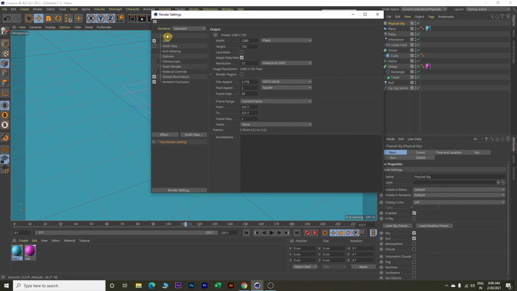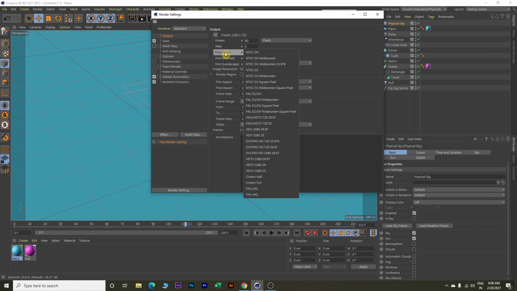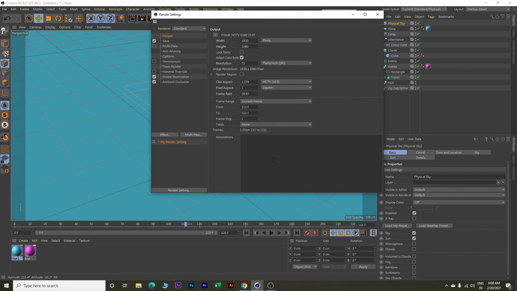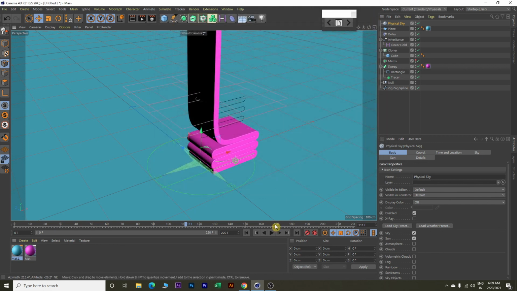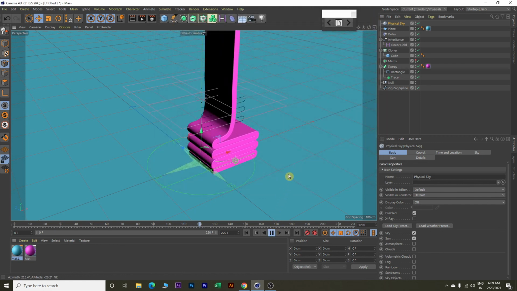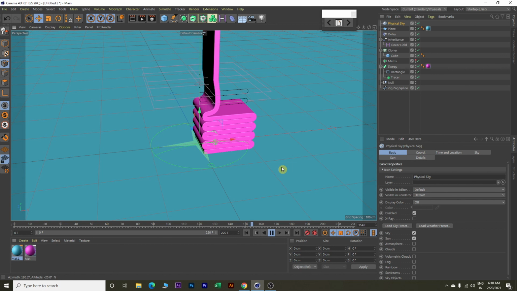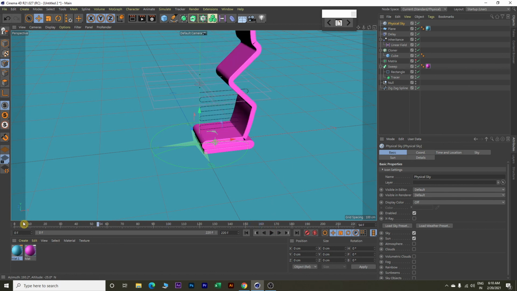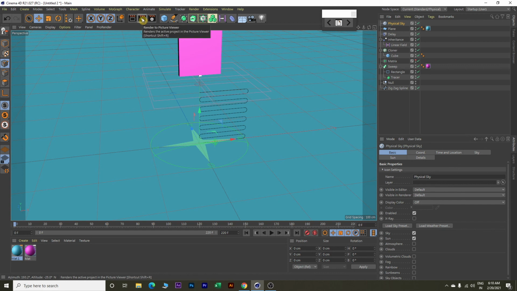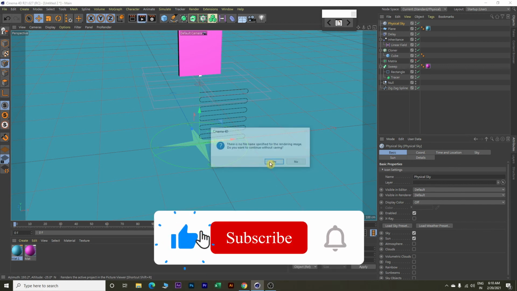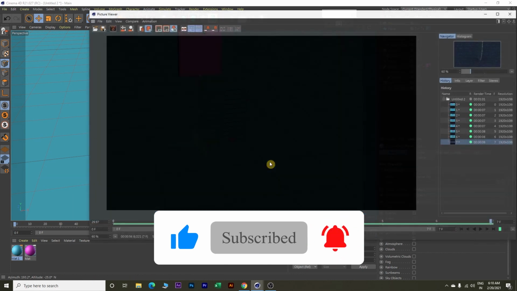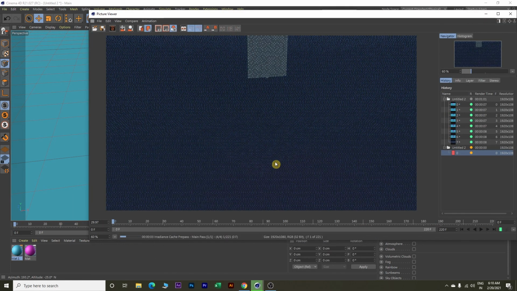Go to output settings, select preset value as film video and HDTV 1080 29.97, and then for frame range, select all frames and close. And lastly, we will play our animation to see how this looks. Perfect, this looks good. So we will stop the animation, go back to frame 0 and we will click on the render button and click yes, click yes, and this will start our rendering video.